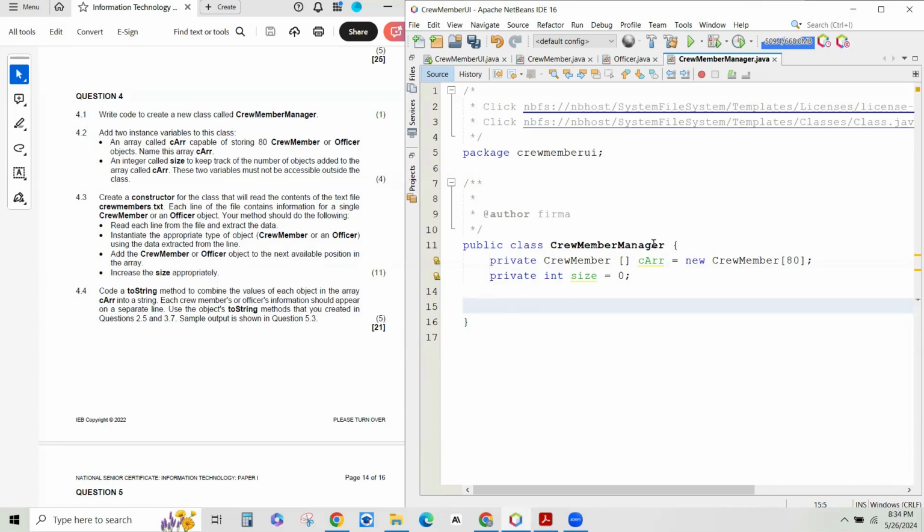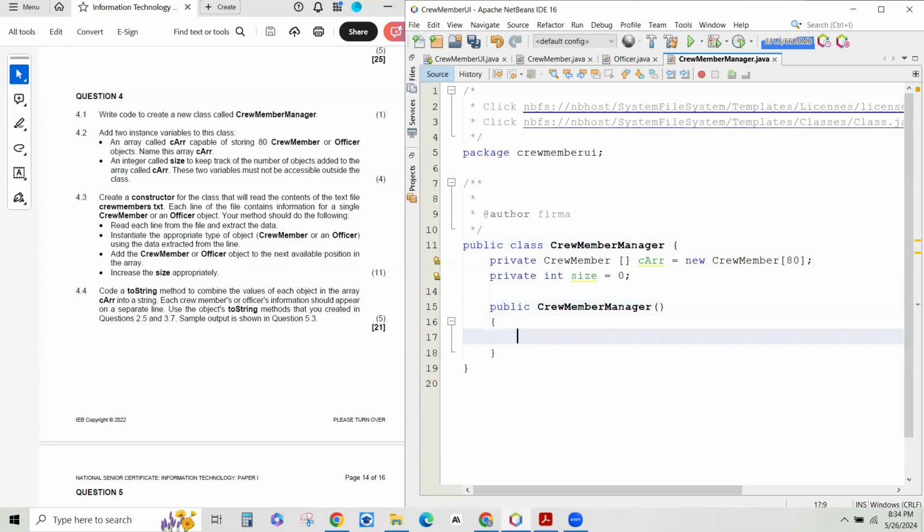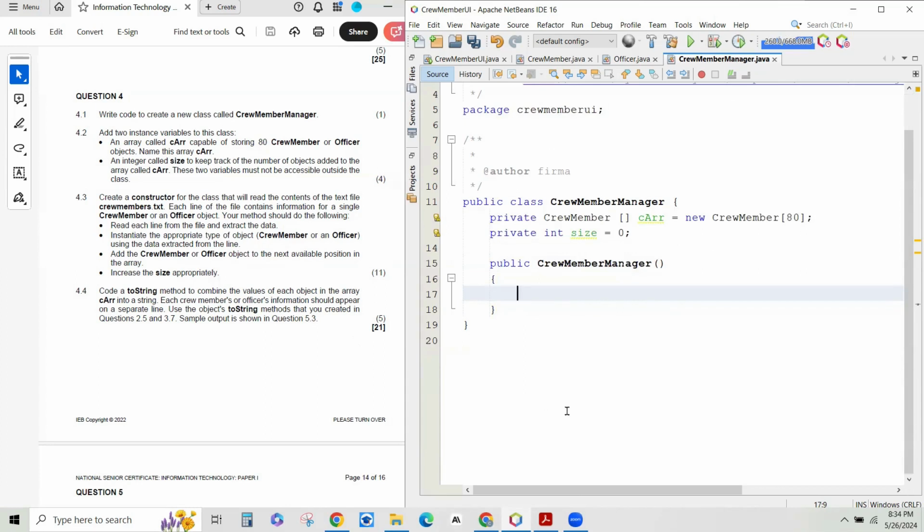Remember that the method will be called crew member manager. So I can double click that and copy it, and I'm going to go public CrewMemberManager, brackets. There's my method. Now we need to set ourselves up to open the text file for reading. So it's Scanner scFile equals new Scanner, brackets, new File, brackets, quote, crewmembers.txt.